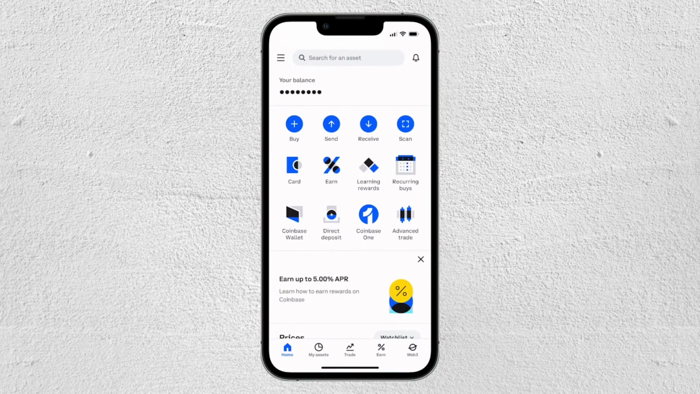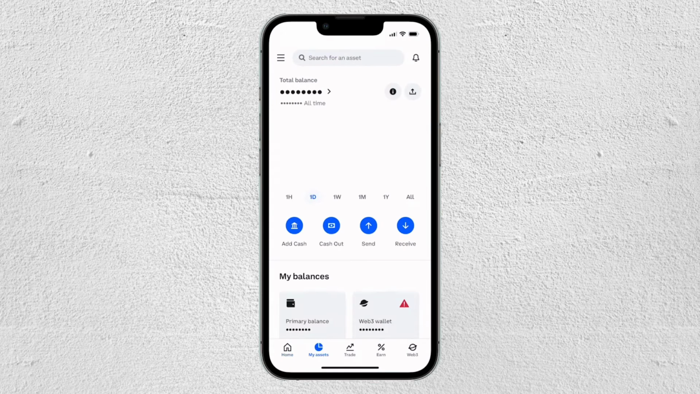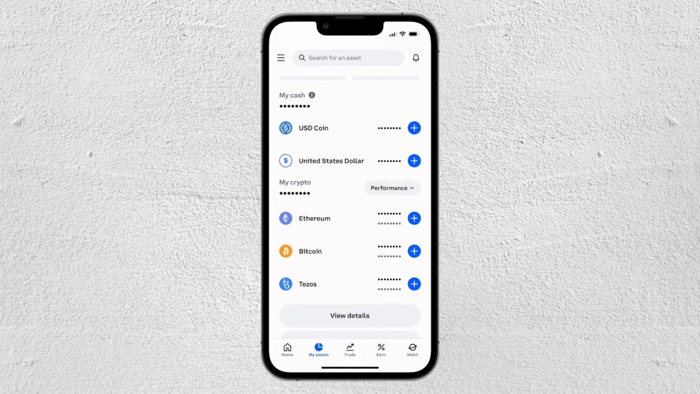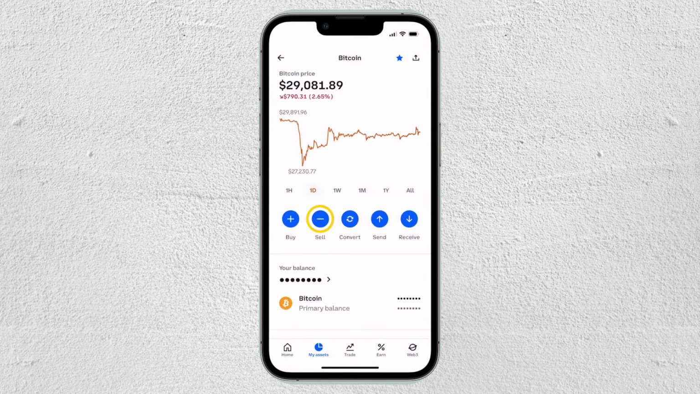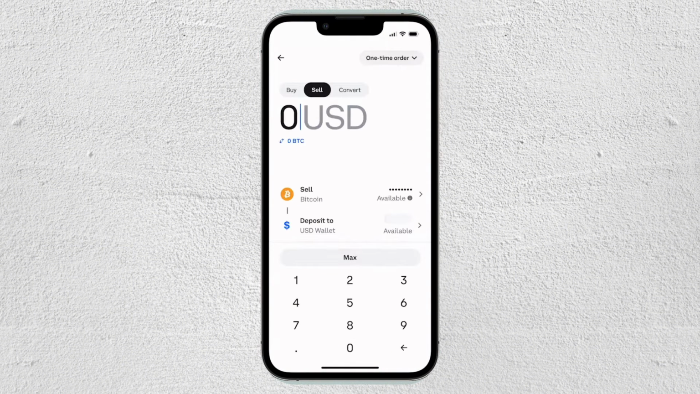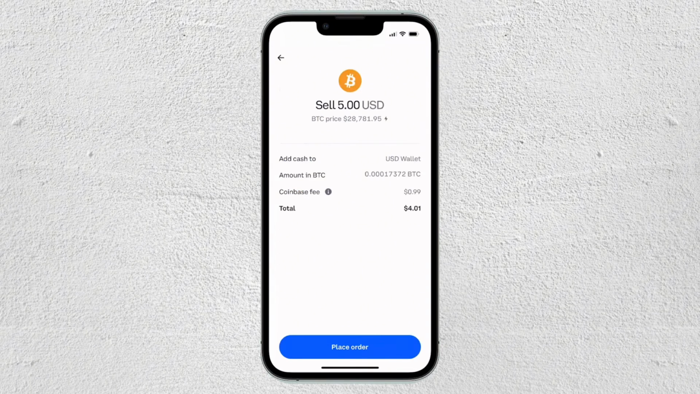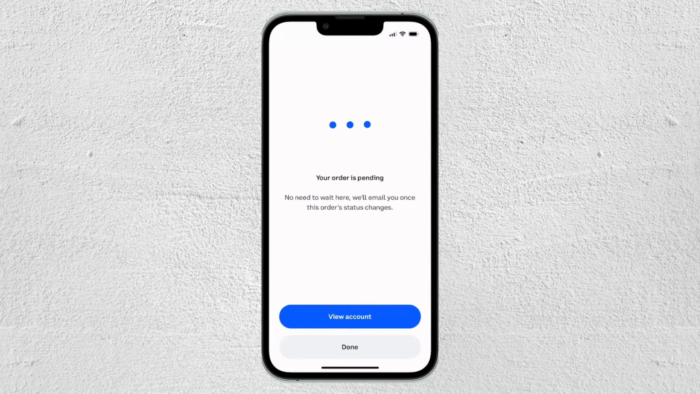So first step is you have to sell your crypto so you can send it to your bank wallet. So what you're going to do is just go ahead and tap on My Accounts at the very bottom. Now from here, just scroll all the way down and click on the crypto that you want to sell. So in this example, it is Bitcoin. Tap on the Sell button, and from here, just put here the amount and tap on Review Order. Now from there, just check the details and tap on Place Order.